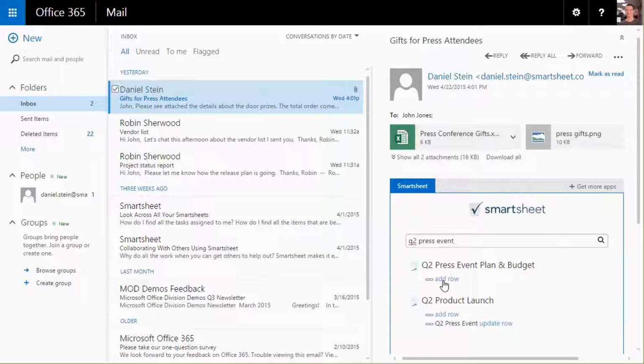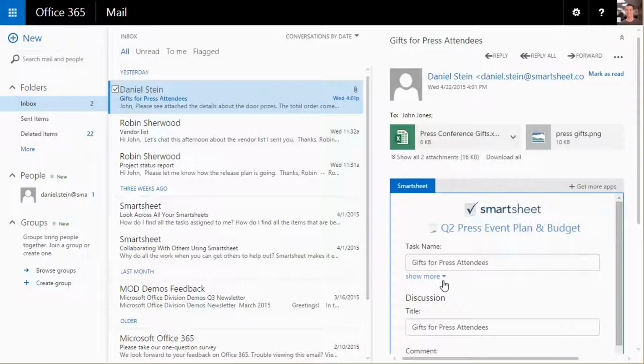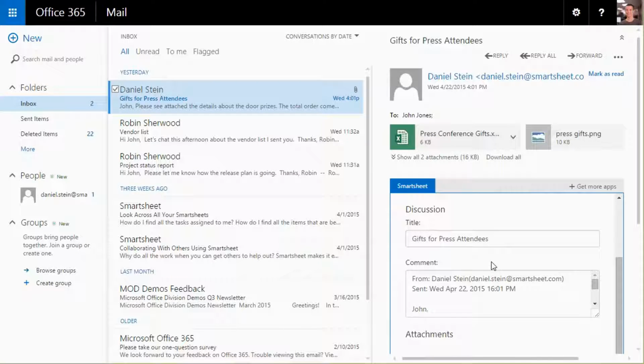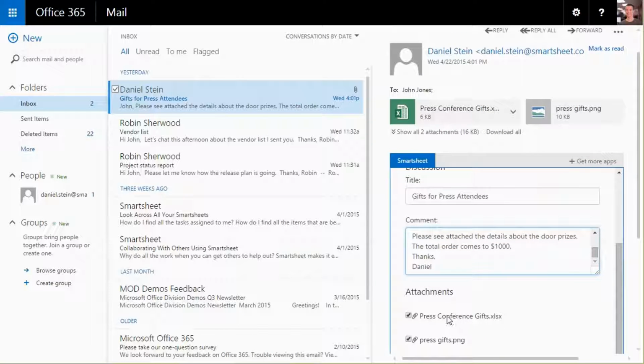I find the sheet I created for the Q2 press event and select Add Row to add the information about the gift order to my sheet. I'm presented with a new item populated with information from the email. The email subject is added as a budget line item. The text of the email is added as a discussion. And the email attachments are attached to the row.